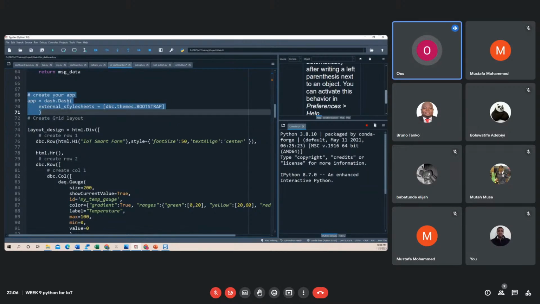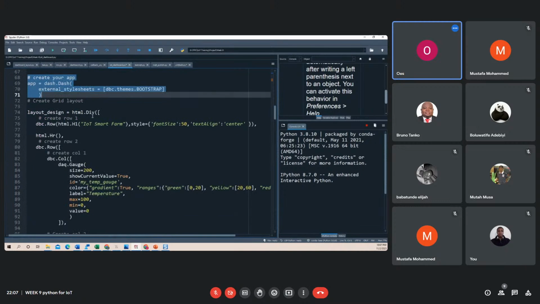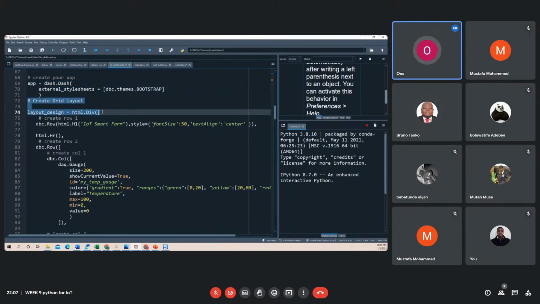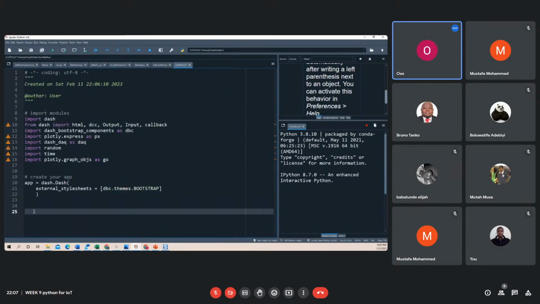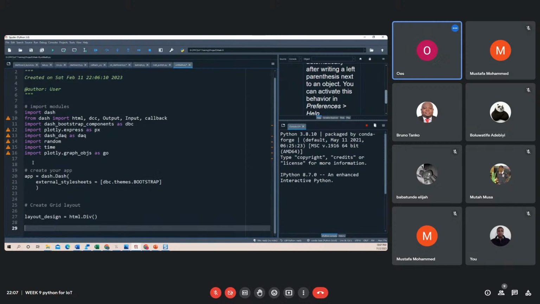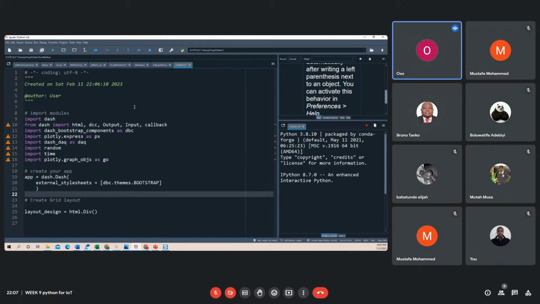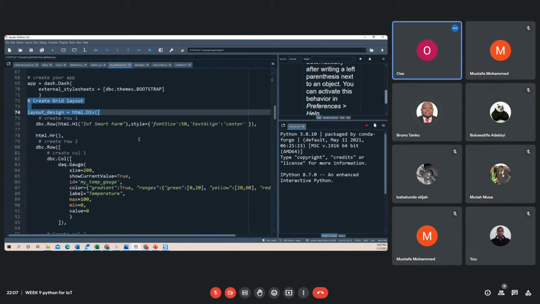So the next thing is to copy this one, paste it here. Okay. So this is the layout, so don't bother about the interface.